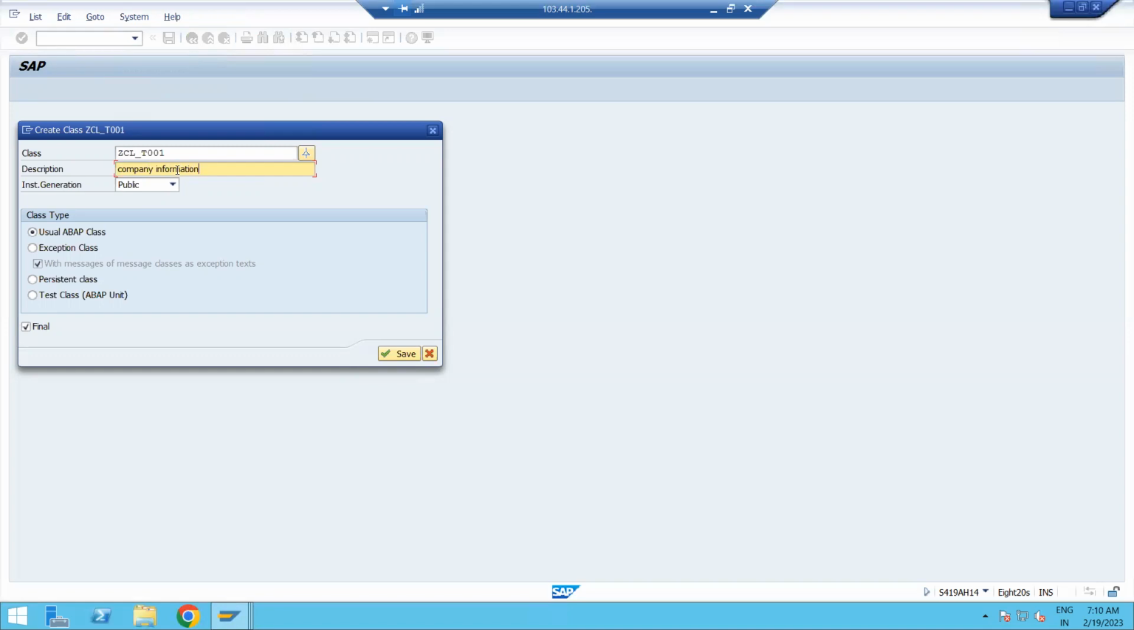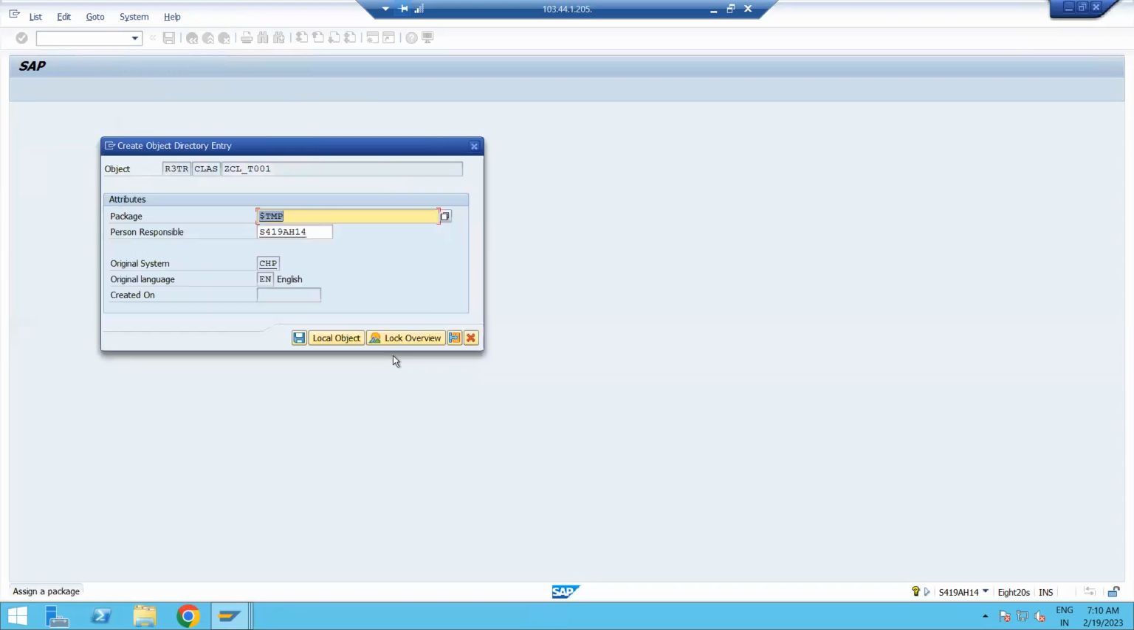We can see here the visibility sections, right? Public, protected, private sections for the class level. And here something like usual ABAP class and extension class, and something final. We will discuss it a bit later. Now we are in the starting stage, so these concepts will come a bit later. As of now, just click on the save button. Local object only.